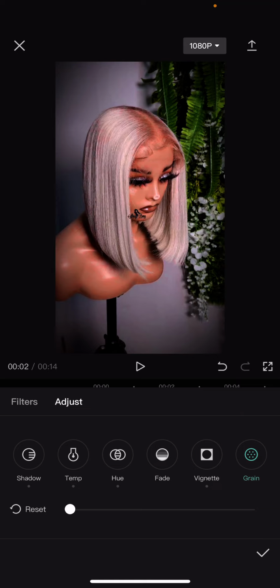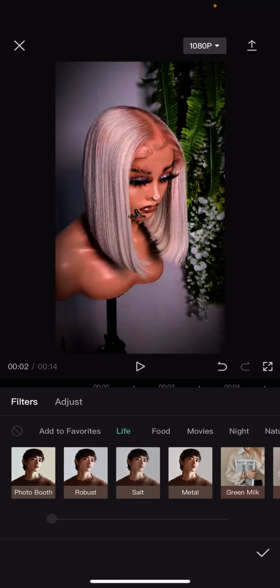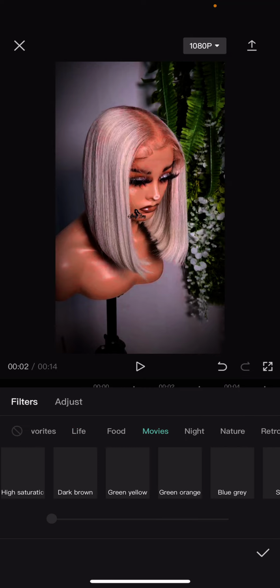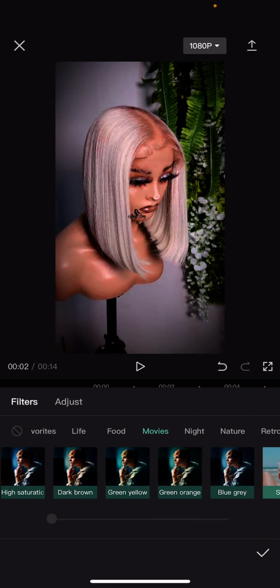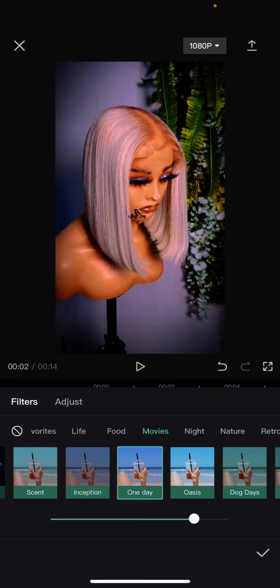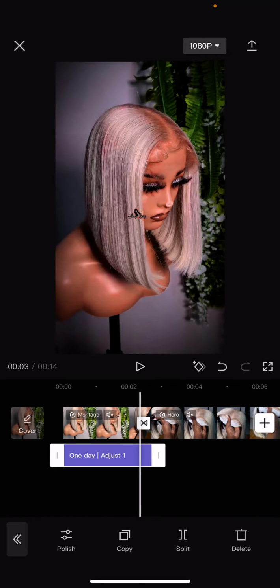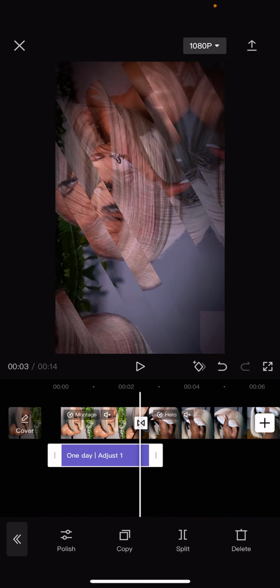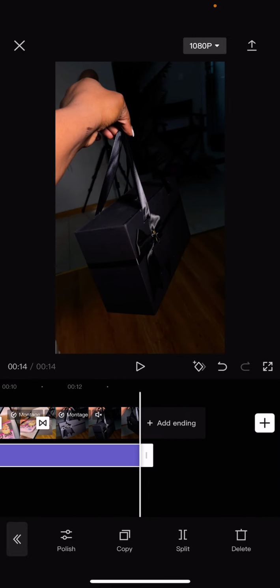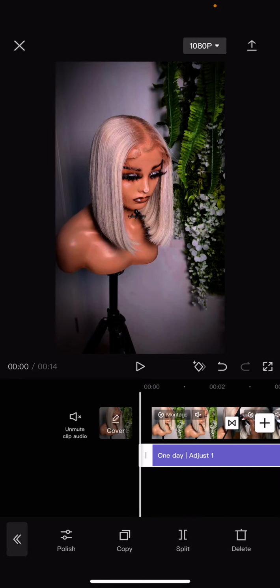Then if after doing all of these you are not satisfied, you can add the filters. Usually I use movie. If it's on a human being, I use movie, and I use the 1 day. 1 day makes it warmer, and then I reduce it maybe to 5. Yeah, so that's just how. So usually when you do this, if you think it will work for all the clips, you drag it so that it works for all the clips. So this is how I get my effects.